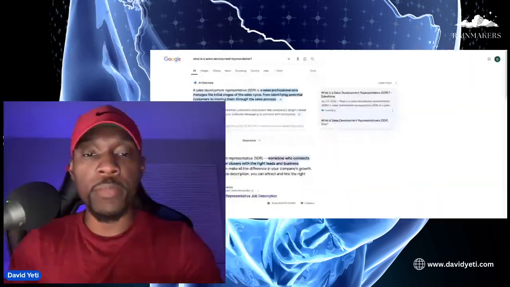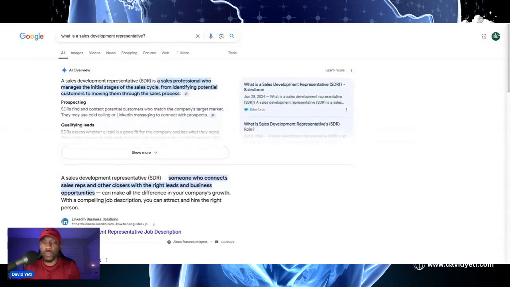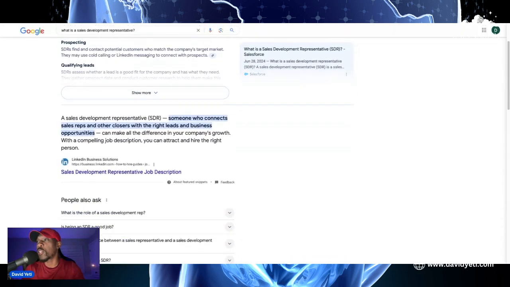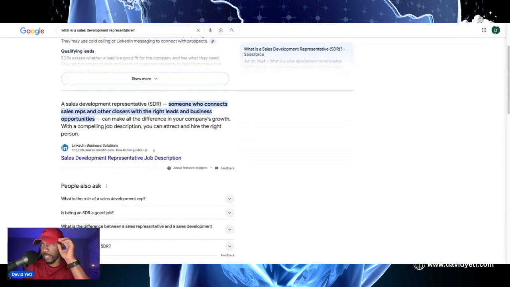So the very first thing, let's pull up Google. All right, so we're on Google right now. There's a definition by Google AI, but matter of fact, we'll skip that one. Let's go to the LinkedIn description. An SDR is someone who connects sales reps and other closers with the right leads and business opportunities.